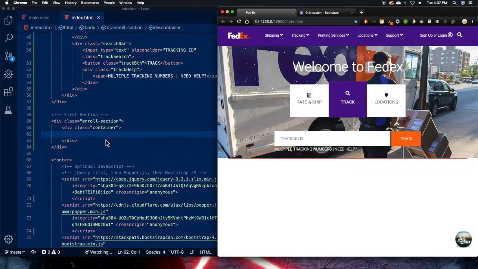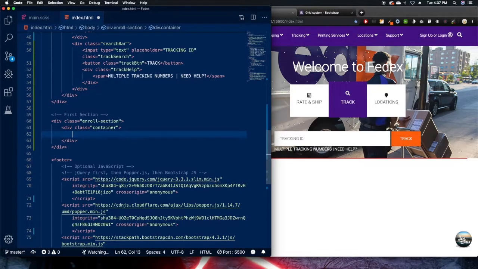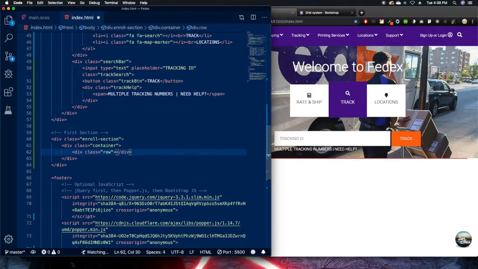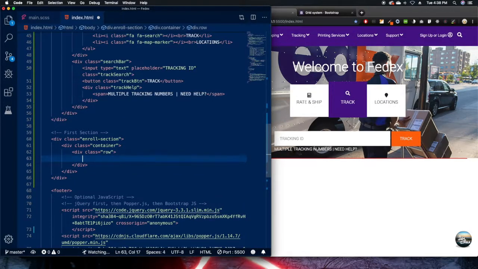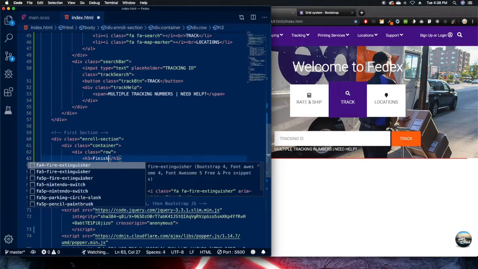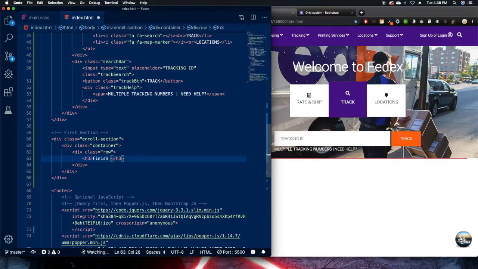All right, so moving on, after the container, what I'm going to do is start the grid, starting the row. So we have a class of row. Inside of the class row I'm going to start putting my content. So from the original website, we have some text that I'm going to put in an H3 tag for the title. It says finish signing up to save.